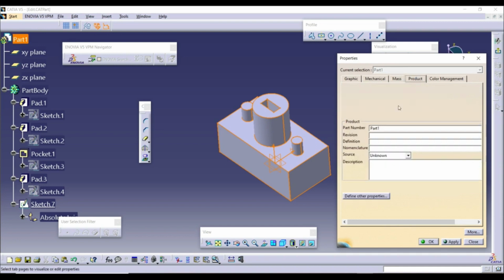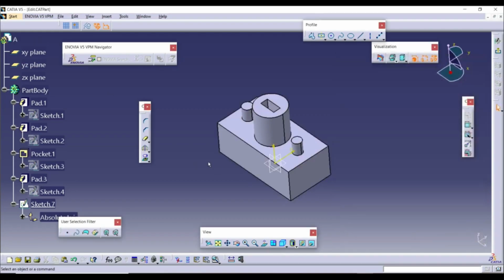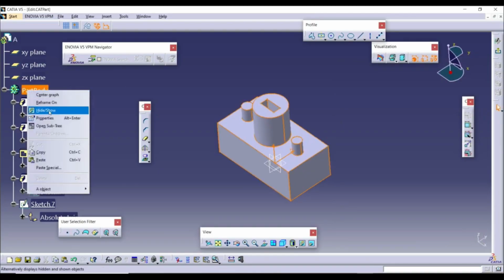Here we have a product, and here we can change the name. Here we have the part number, so let's call it A like this. Let's apply. We can see the changes here on the tree. Let's click OK. So this is how you can change the name. As well, if you want to change the name of the part body, you can also right click, properties.